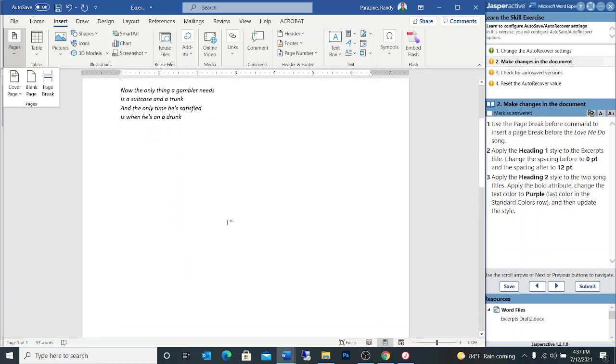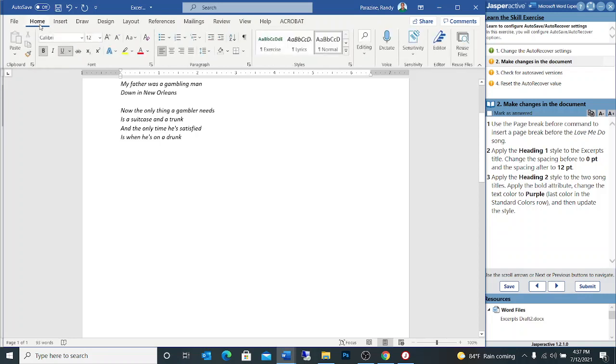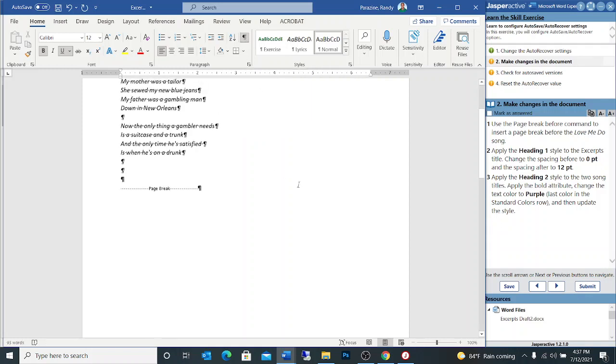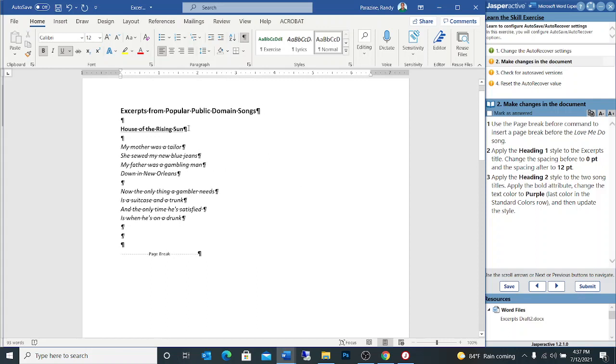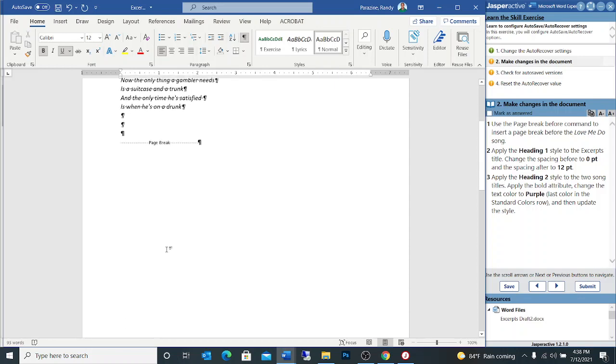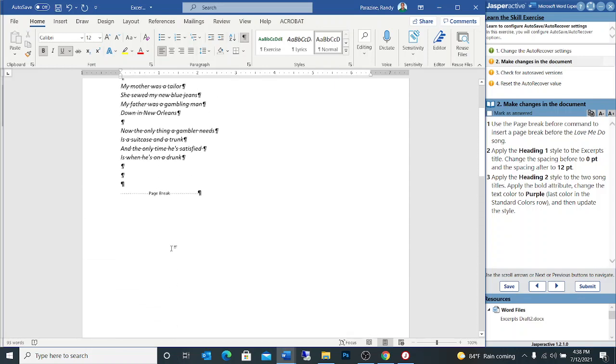Now, sometimes we can see that it did it, but to know for sure if we've done that, let's click on the Home tab. Right over here, this is the Show Hide command. If you click that, it shows your non-printing characters, and so you see these little things. You see the page break right here. You can see that we did a page break where we were supposed to.